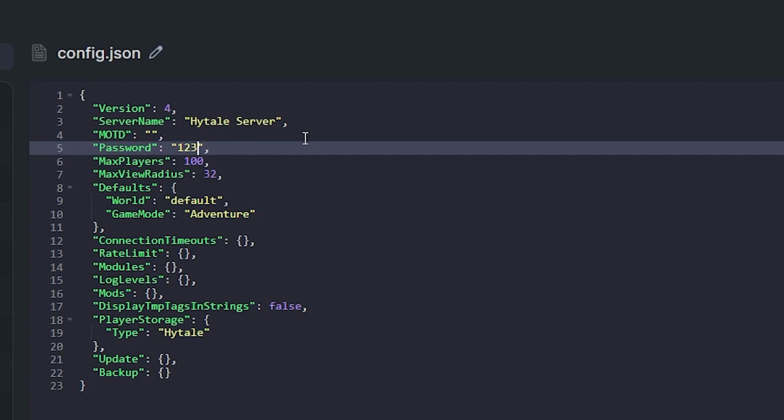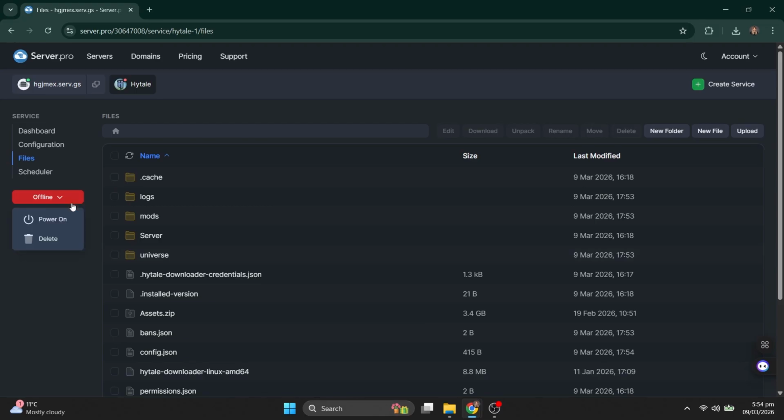For example, I'm typing 123. This is where you should type the password in. Once you've selected the password though, save the file and start your server up. Once the server is running, players will be prompted to enter the password when they attempt to join.